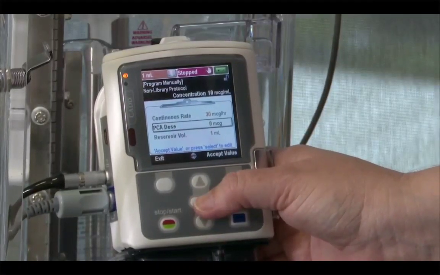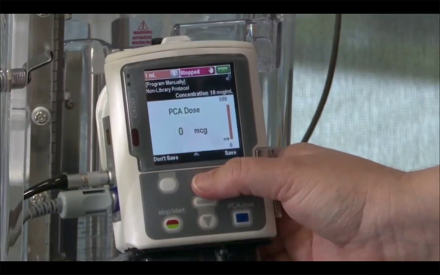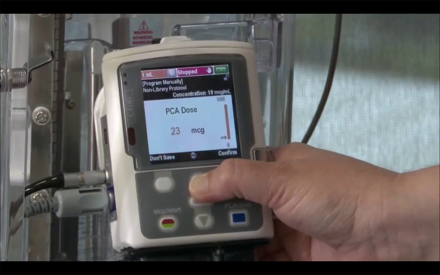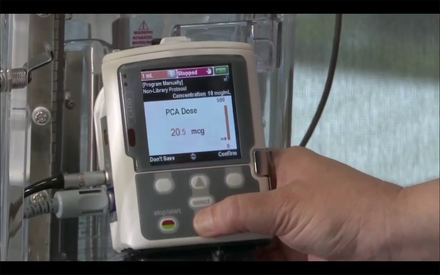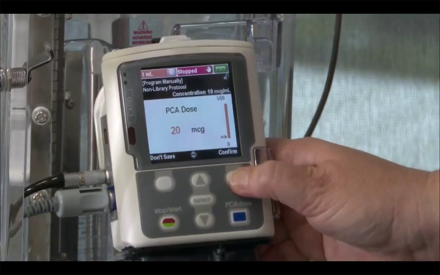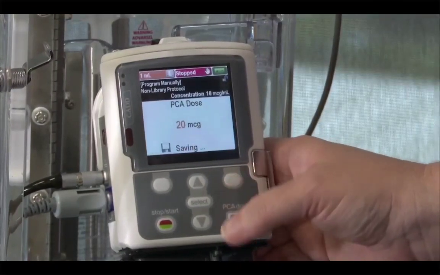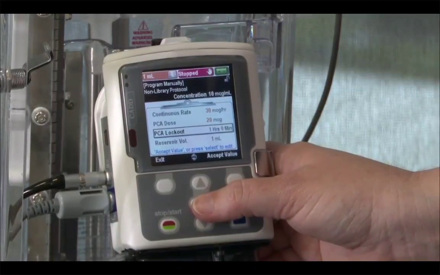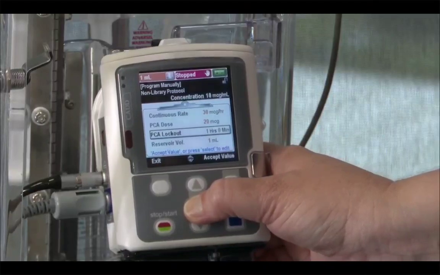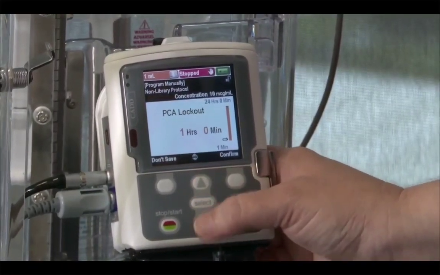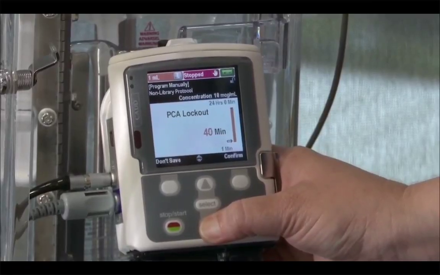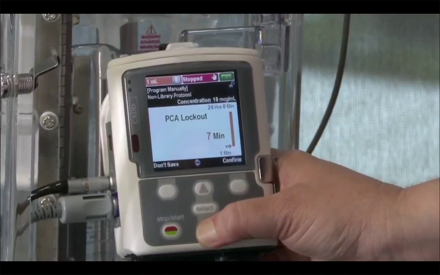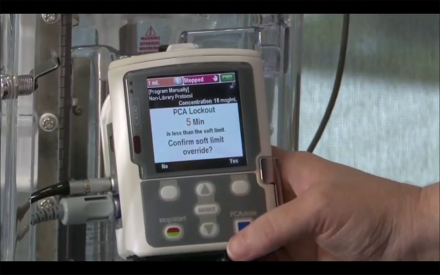Then we have our PCA dose. So we have a dose of 20 mics, the bolus dose. So that's each time the patient pushes the button, they're going to get a bolus of 20 mics or 2 mils. Confirm. Correct. Okay. And then a lockout. Because we don't want the patient to have too much, the doctor's prescribed a 5-minute lockout. So we'll go down to 5 minutes. 5 minutes, confirm. Correct. And then override that.